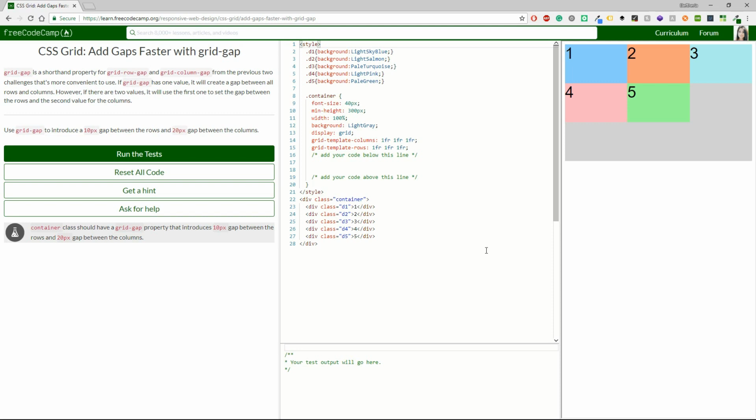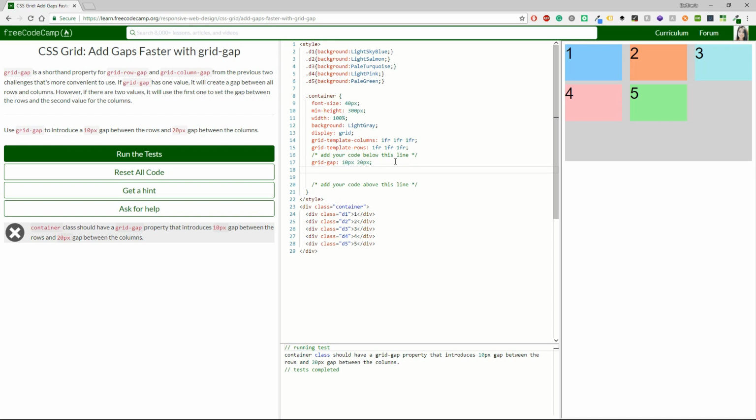Add gaps faster with grid gap. Okay, so I'm going to use the grid gap. I'm going to add it in here, and it says to introduce a 10 pixel gap between the rows and 20 pixel gap between the columns. So the first value is going to be the 10 pixels, whereas the second value is going to be the 20 pixels. And I guess that you can view again here the result. That's it. Oops, no, the container class should have it, oh yeah, sorry, forgot that.